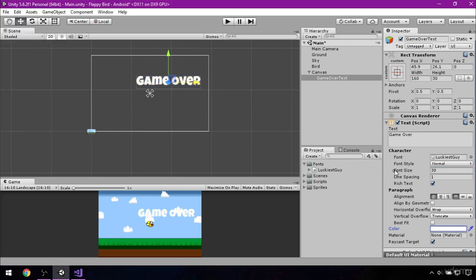And now let's deal with this game over position. Go to position X here in the inspector and type 0, and also for position Y. Now it's in the center, but we do not want it to be in the center, but a bit above the center. So let's drag it up. Okay, here.